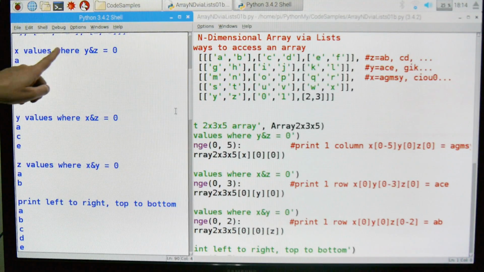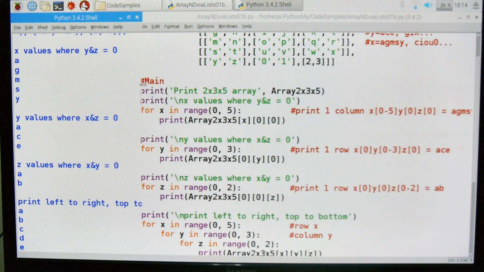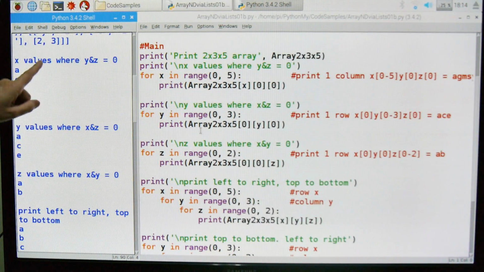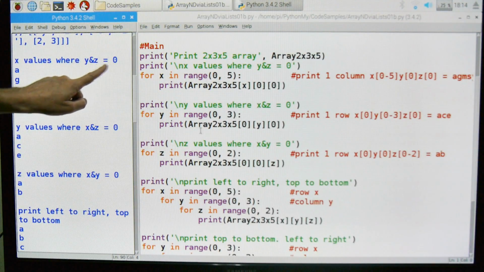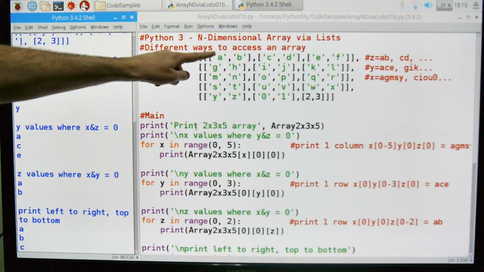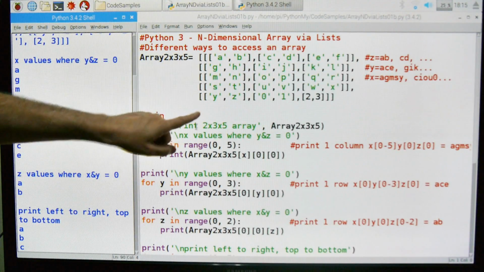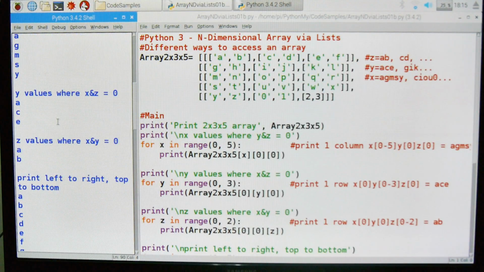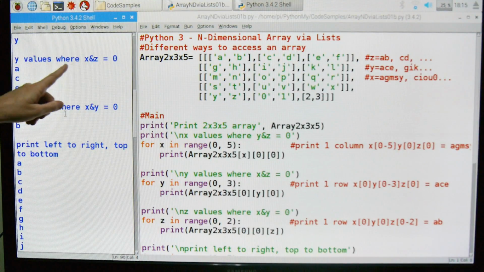The next thing, x values where y and z are both equal to 0. Let's go back over here. We'll narrow this down again. There we go. So we got x values where y and z are 0, so we got our a, g, m, s, y. If we look at the array, a, g, m, s, y, yes, so we varied the x values and we kept the y and z the same. The next, y values where x and z are 0, so those are a, c, e as we predicted, a, c, and e. Okay, and we only looped through here one time, so we only got that top row.